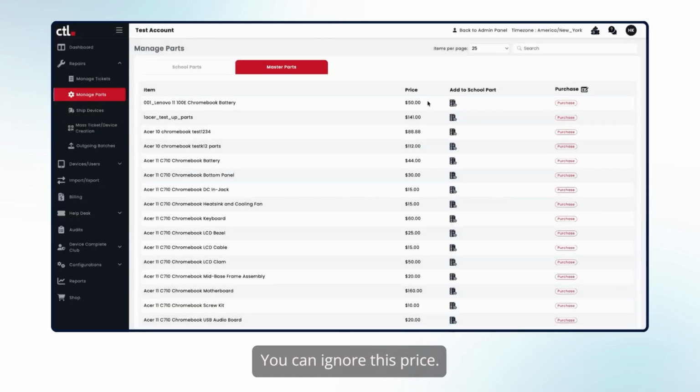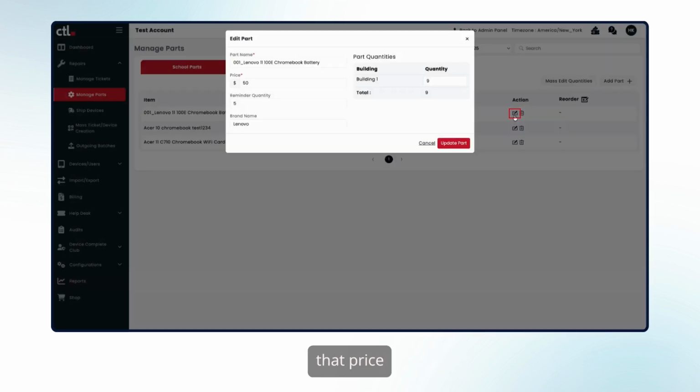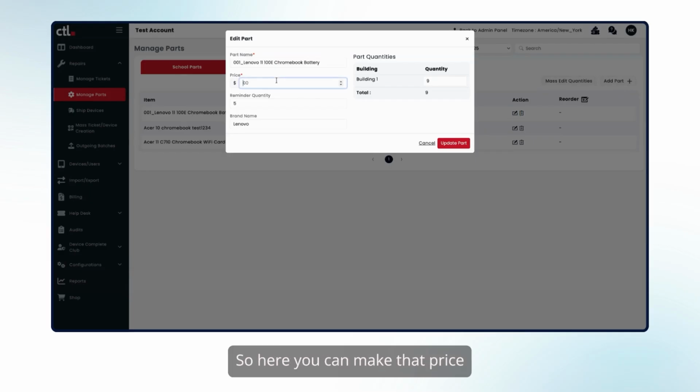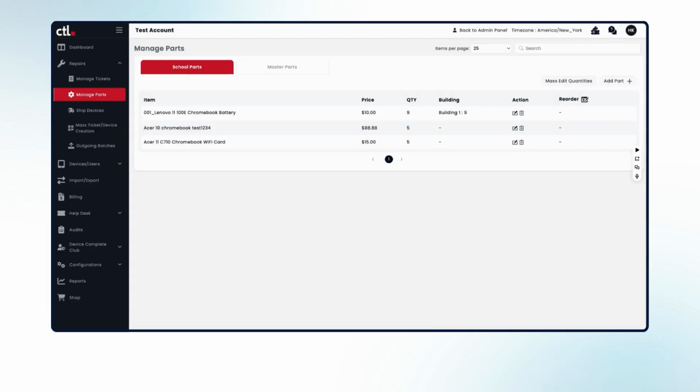You can ignore this price. This is a placeholder, and then you have the ability to actually edit that price by clicking the pencil under school parts. So here you can make that price whatever you would like. You can set a reminder quantity to help remind you to reorder as well. We're going to make this 3. You can put a brand name, update that.